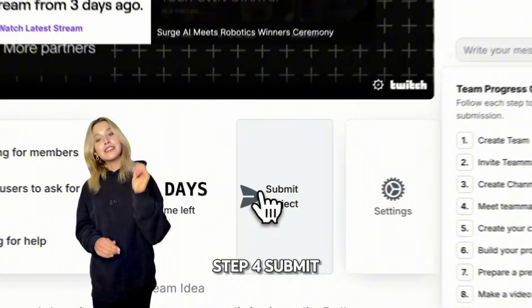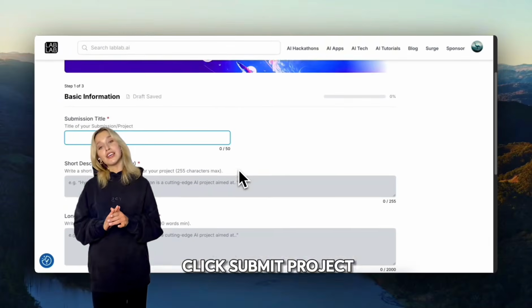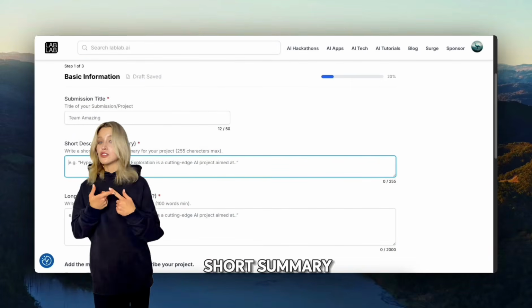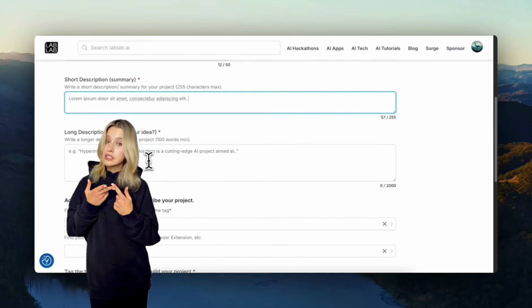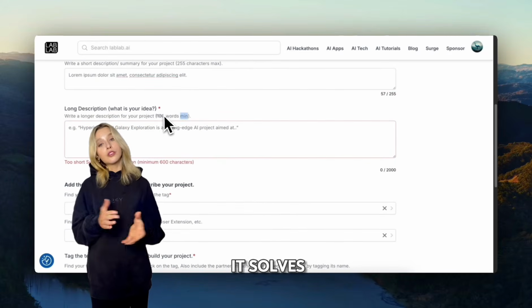Step 4. Submit your project. When your project is ready, go to your team page and click Submit Project. Now you'll fill in all the project details. First, write a short summary, then write a longer description, minimum 100 words. Be clear about what your project does and what problem it solves.